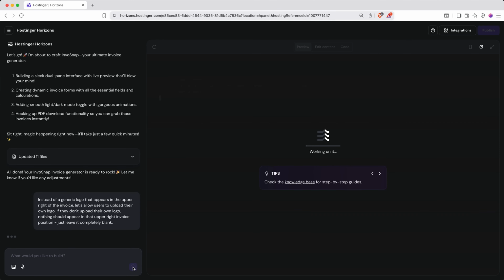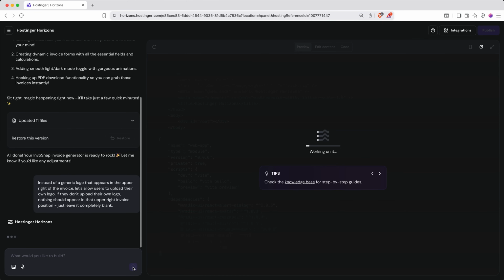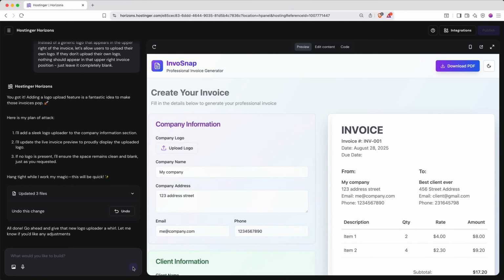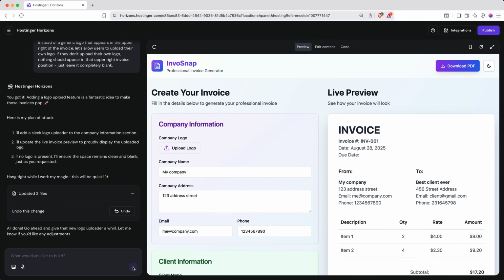And just like with the initial generation, Hostinger Horizons will take a little bit of time to process the request. You'll see some code being written in the background, and some notes in the left side chat to let you know what it's doing. To save time, I'll go ahead and fast forward. And just like that, the AI has made the change, and that upper right section of the invoice is blank, but if we want, we can click to upload a logo.